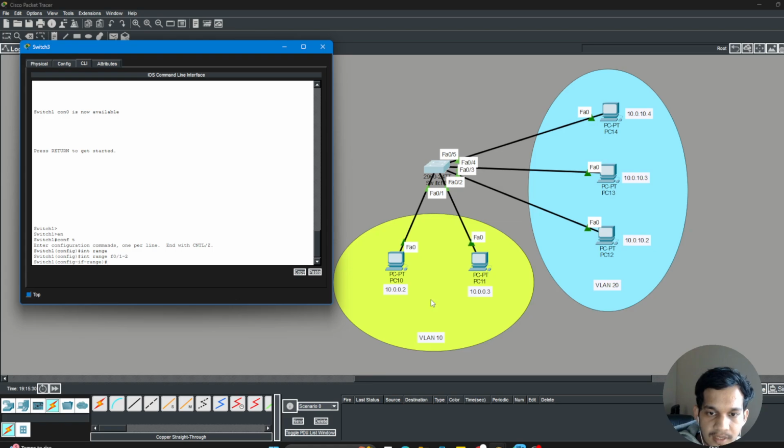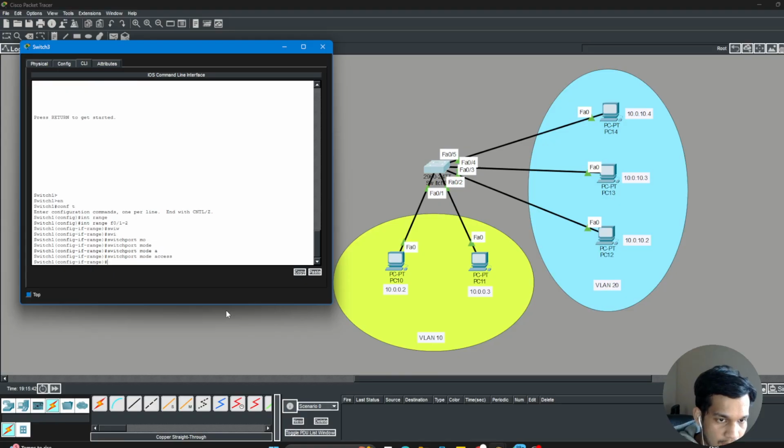Okay, so once the range is selected, like these two interfaces are selected, what's the first step? Since they are connected to end hosts, switchport mode access. So they are connected to the end port, so switchport access, and then where they are connected, switchport access VLAN. So they are connected to VLAN 10, so VLAN 10. So same error we are getting, access VLAN does not exist, creating VLAN 10, correct.